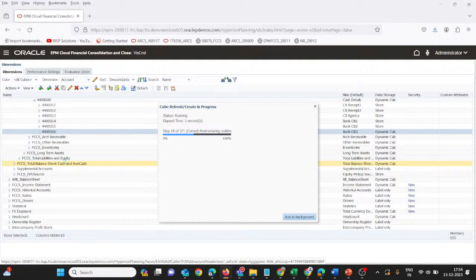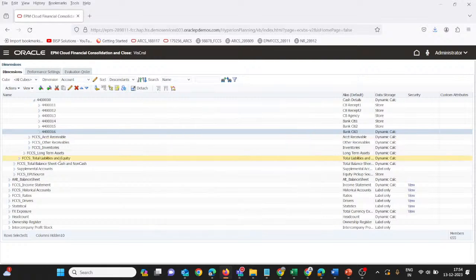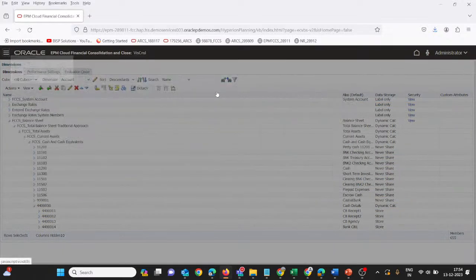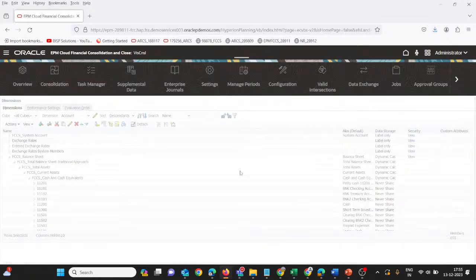Since 440016 is a child of its parent 4400000000, that's why it cannot be a dynamic calc member. It should be an independent one. Okay, let's go and check that. We have to again validate the metadata.